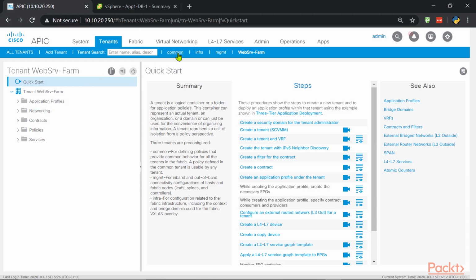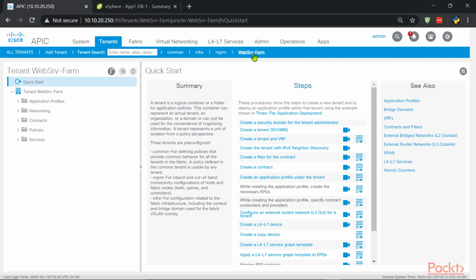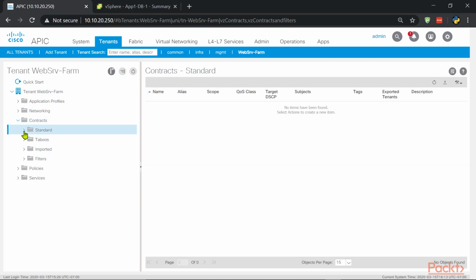Okay, so if I want to make something in the common tenant, I can then utilize that same object on other tenants. So let me go ahead into the web server farm. Let's real quick expand contracts, right? So I am in tenant web SRV farm, expand contracts, standard contracts. We're going to do a standard contract.